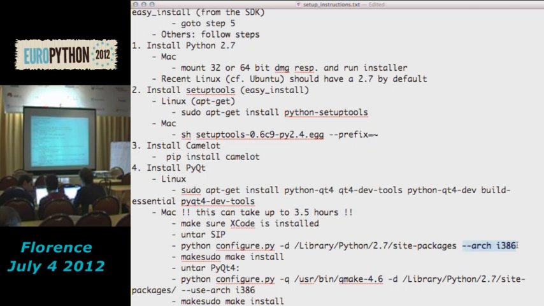Yeah. And to use PyQt, you have to recompile it. Do you have Xcode? Yes. GCC? Yes. Okay. Do you have Python 2.7? Yes. Okay. I had a bit of a problem with Camelot.